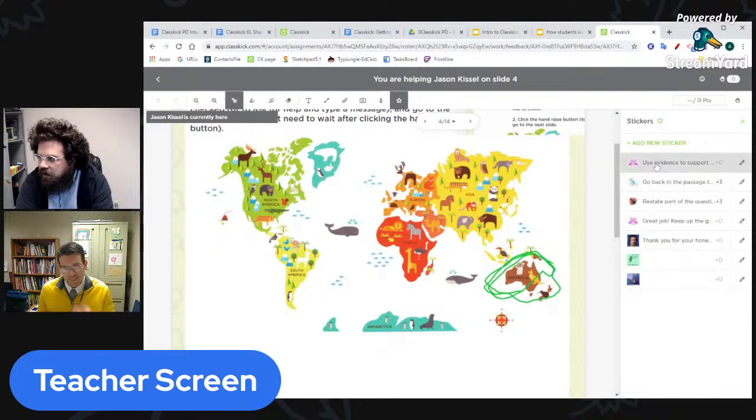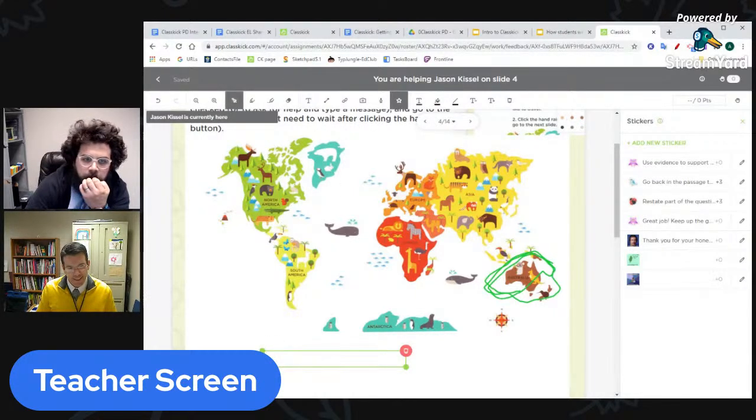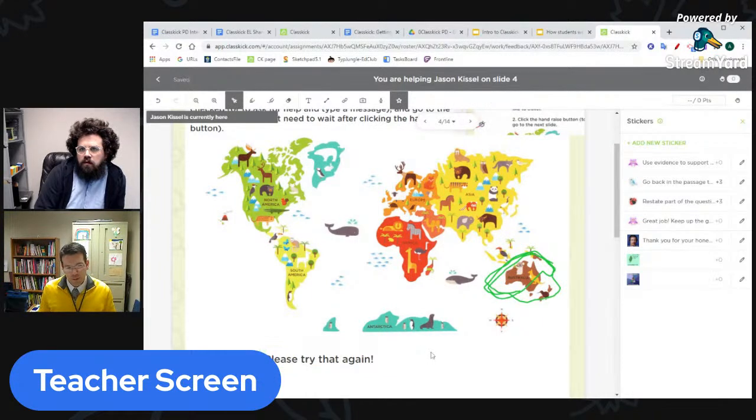again, over here I've got some stickers that I can add in. If I want to put in some text, I can say, and then once you click out of it, then it would appear for Jason's screen. So you don't have to really do that again, Jason, but it's just good.